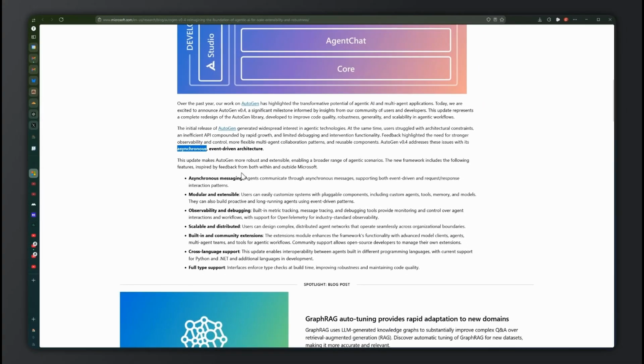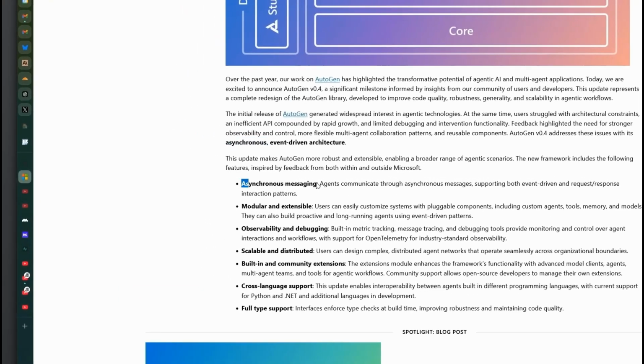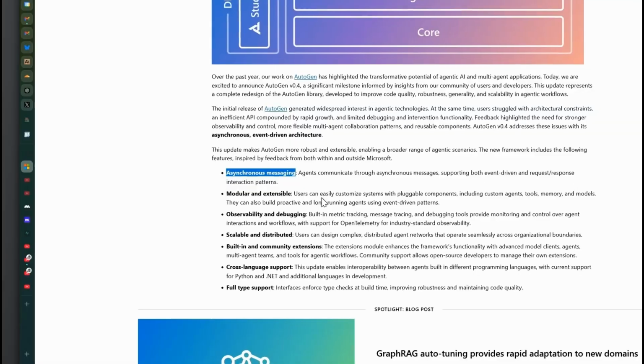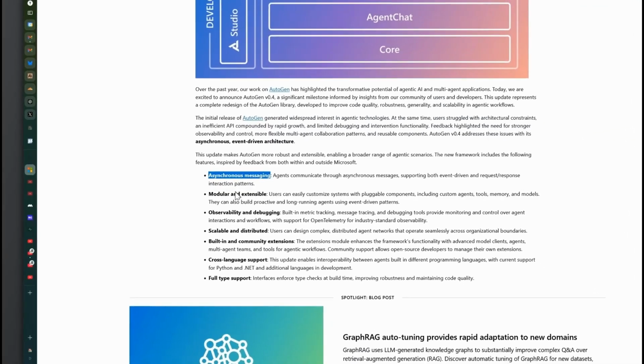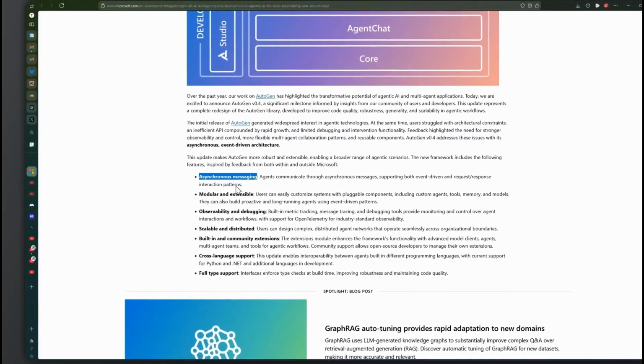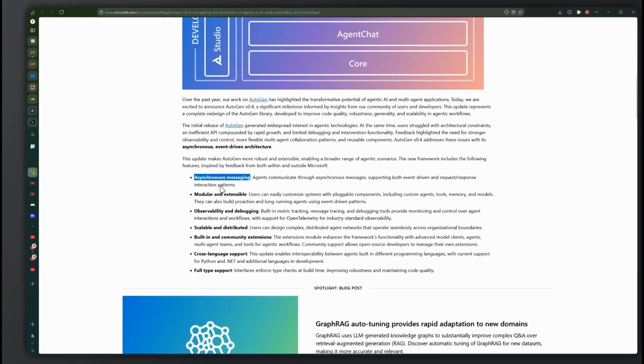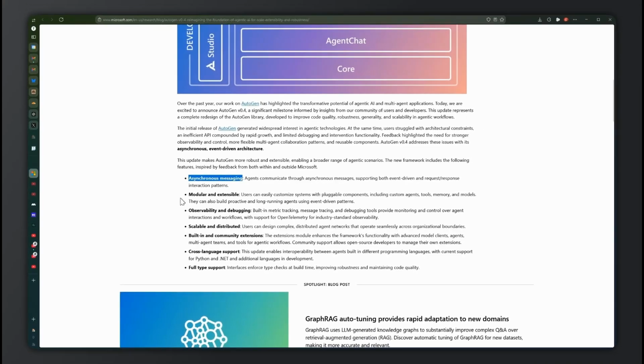So agents communicating asynchronously, so that's going to speed things up, right? If things need to take turns, then obviously that's going to be longer than things happening at one time. And so when you break that down into communication, into individual messages, that can be a big boost to the performance overall of event-driven, request responses. So modular and extensible. Users can easily customize systems with pluggable components, custom agents, tools, memories.